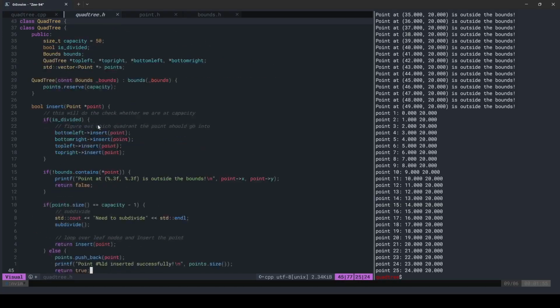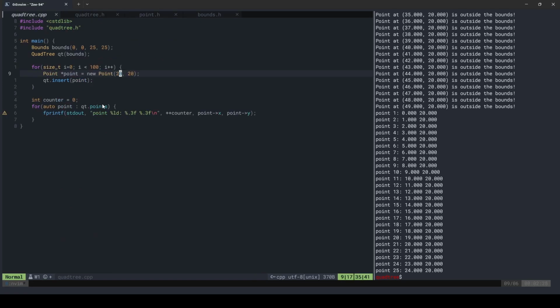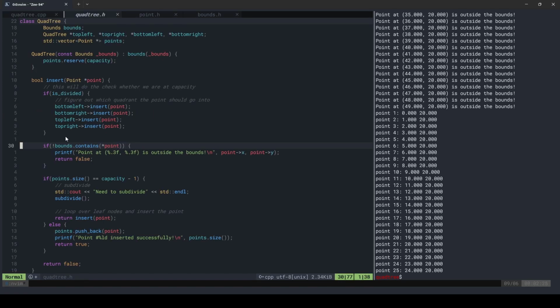And once we're divided, it'll go in through here and then try to figure out which of these points are actually there. So let's say we're inserting it in the bottom left. It'll go into this function, but in the leaf node, in the bottom left leaf node, and that'll do the same calculation. Initially, it's going to check this. If it's not in the bottom left node, which in this case we're doing 20 by 20, so actually it'll be in the top right node.